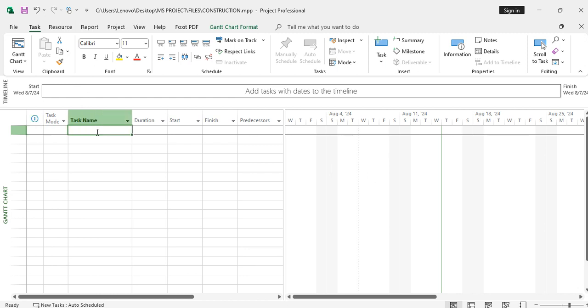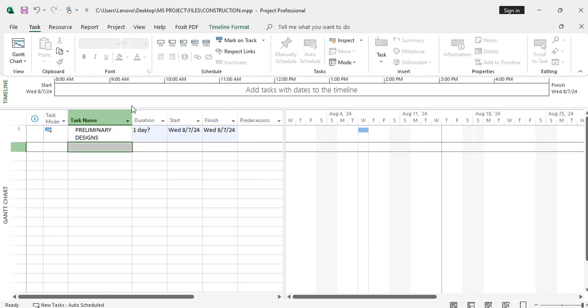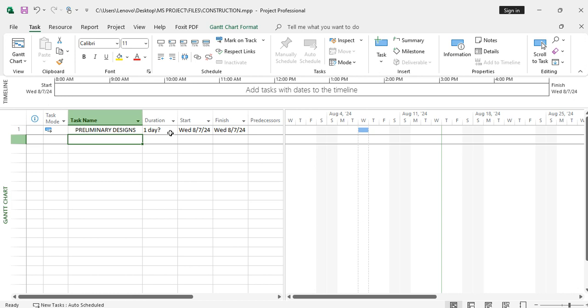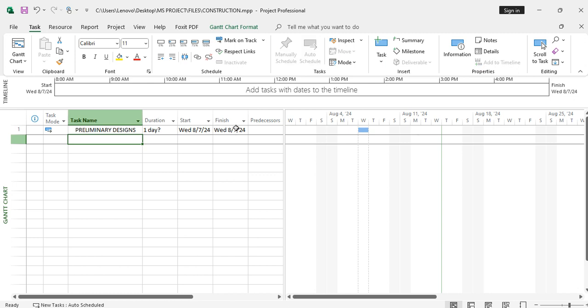So our first stage will be preliminary designs. So we can type in here, preliminary designs. So when we click away, MS Project gives us duration and automatic start and finish dates, but we shall edit these later when we start to set up tasks. Now we can just define our work breakdown structure, looking at the main stages of works and their subgroups.